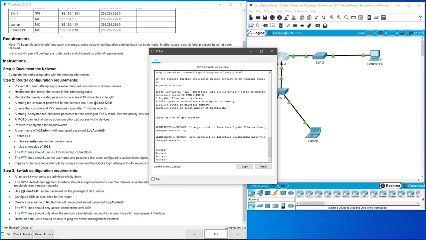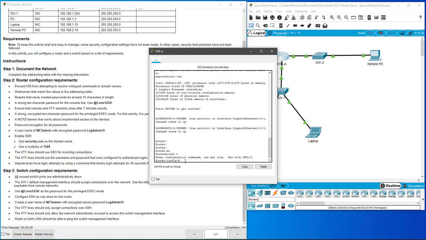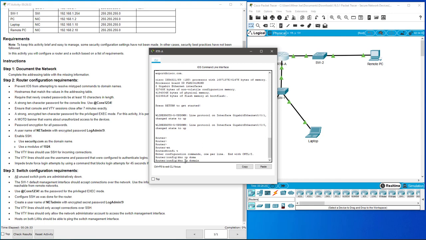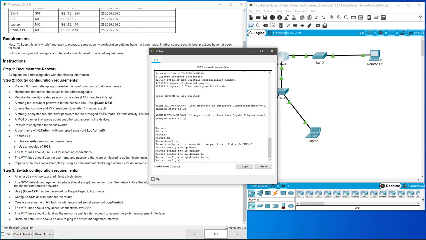First command, prevent IOS from attempting to resolve mistyped commands to domain names. That's no ip domain-lookup. No ip domain-lookup is our command for that. We should score a point there. We do. Good.